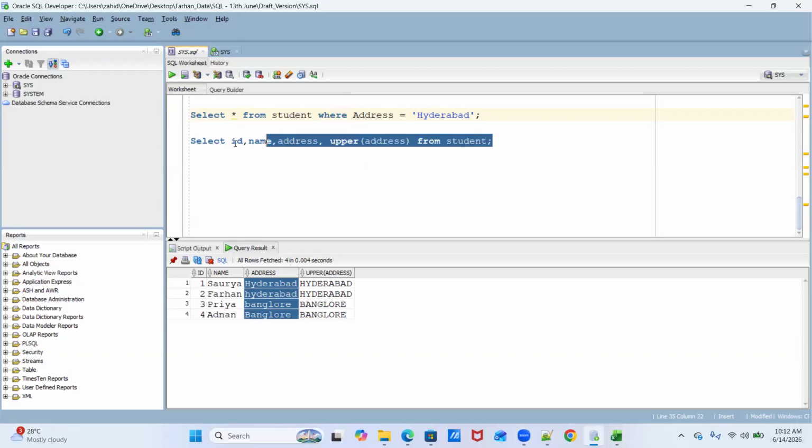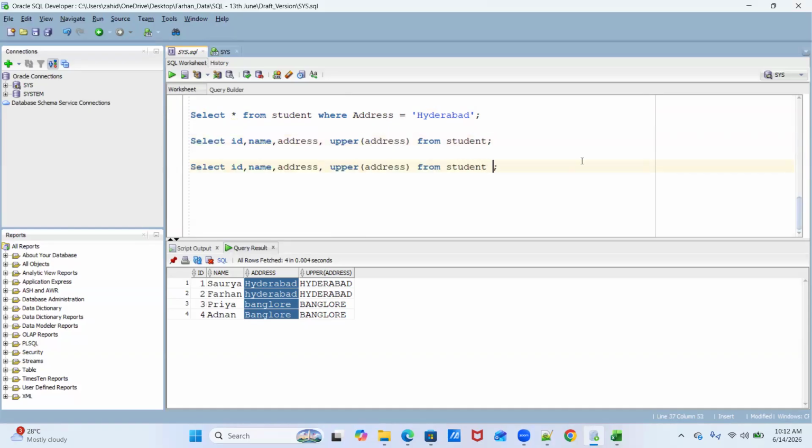Let's do that. After our table name, we'll write our filter clause, that is where. And after where, you have to mention on which particular column you want to filter. Do you want to filter based on name, based on ID, or based on address? So you want to filter based on the address column, right? And then Hyderabad.